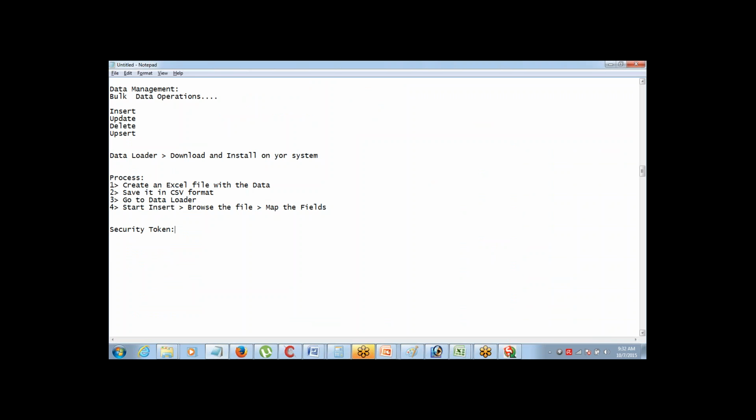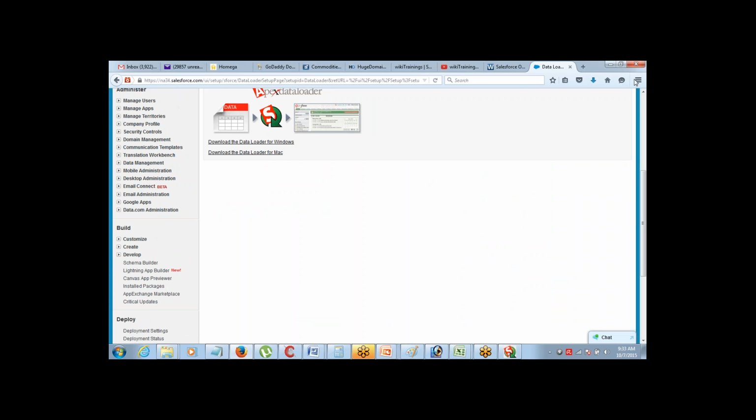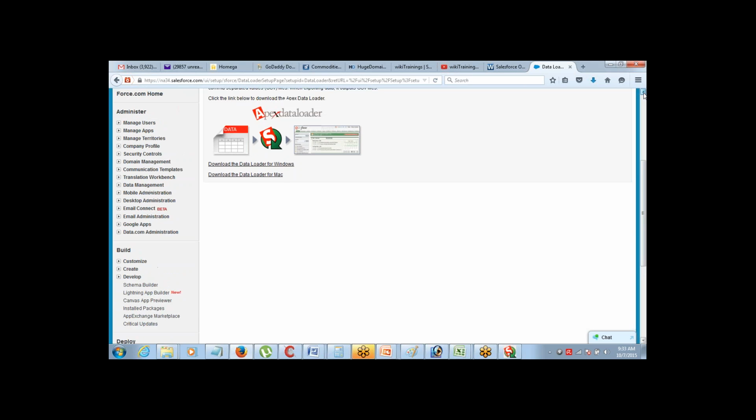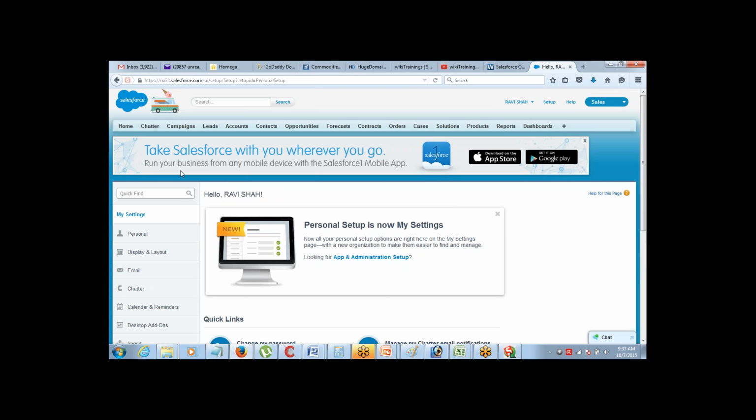Now, where will we get that security token? You have to generate the security token. How do you generate the security token? It's a very simple process. You just need to click on your name, go to my settings, and then go to personal. Under personal, there is an option of reset my security token.